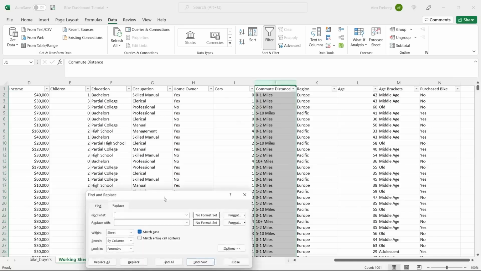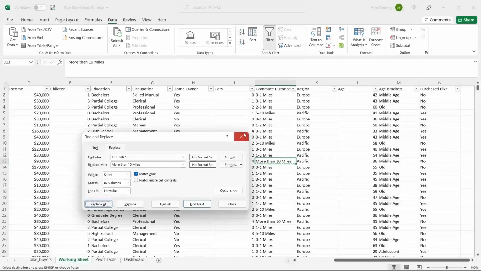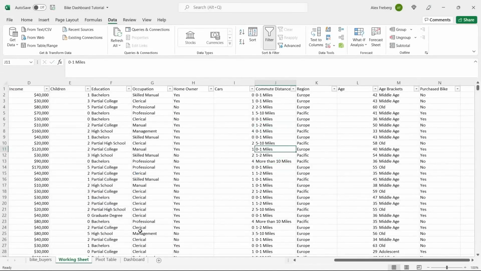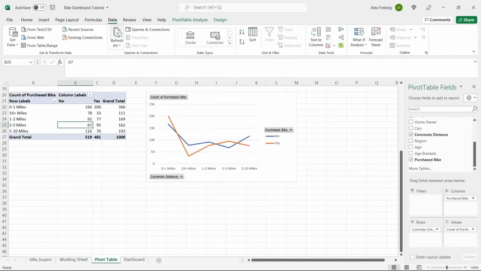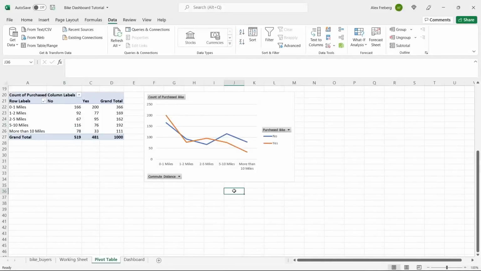Okay, it's already selected. Let's do, where's the 10 plus miles? Okay, so let's do more than 10 miles. And we'll replace all. Let's get rid of this. Let's go to the pivot and refresh. All right. Okay, so it's not perfect, but it works. And for what we're doing, I think we'll keep it how it is. So we have our second one.